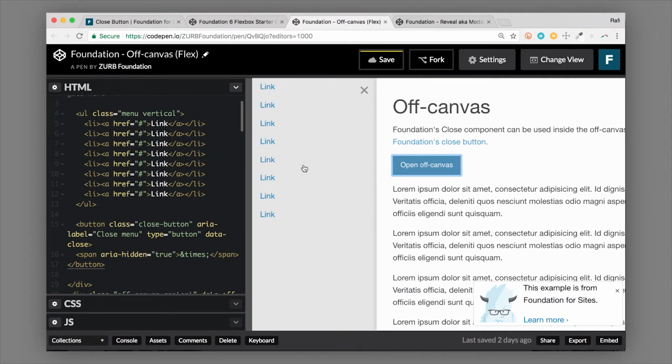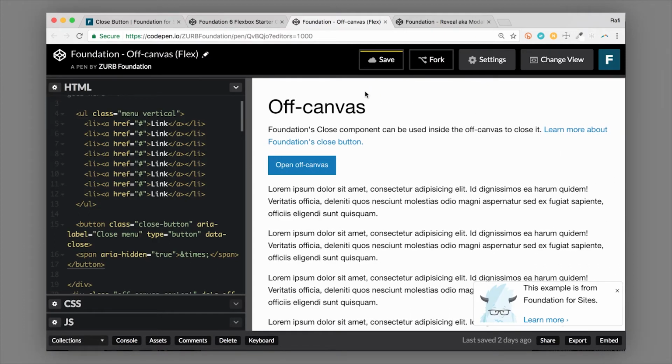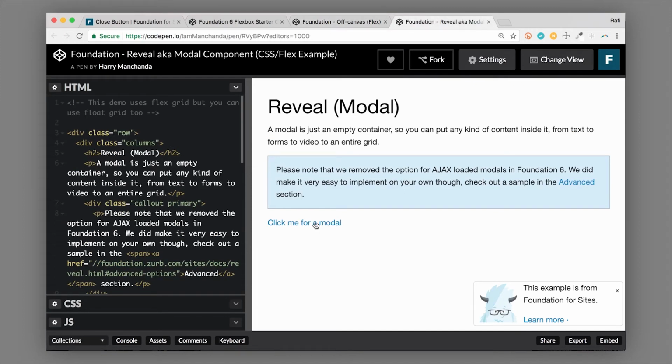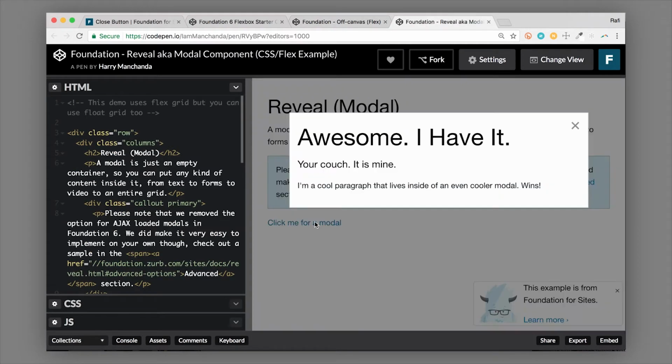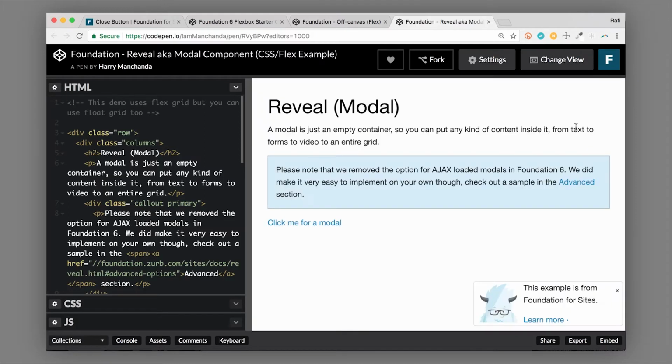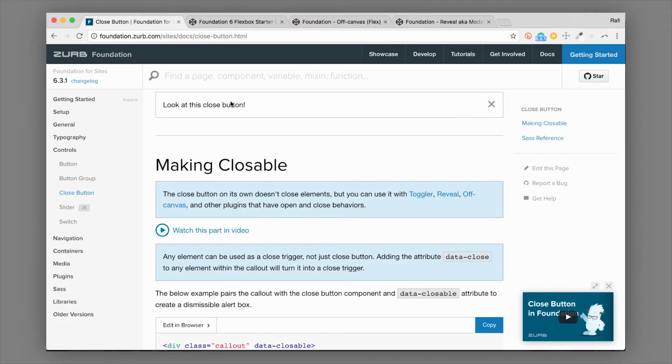So the off canvas is one place where it's used, and it creates this X here that could be used to then close the off canvas. Another example is also in the reveal modal. And when we open it up, you'll see this X right here that is used to close the modal. So a really common pattern. I'm going to show you how to use that now.